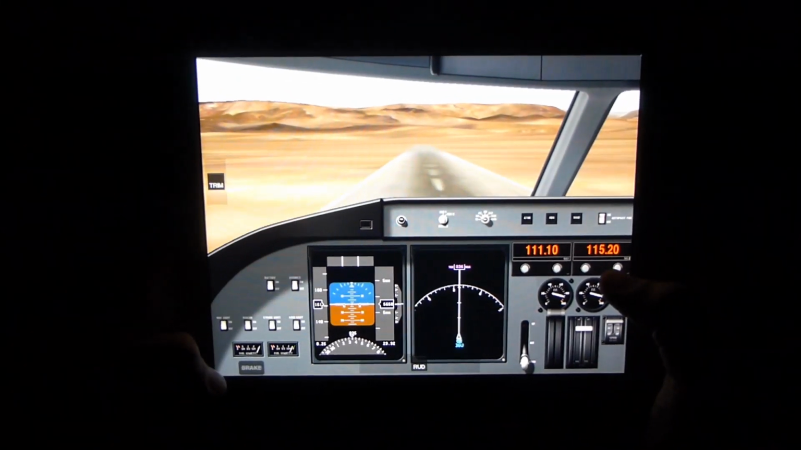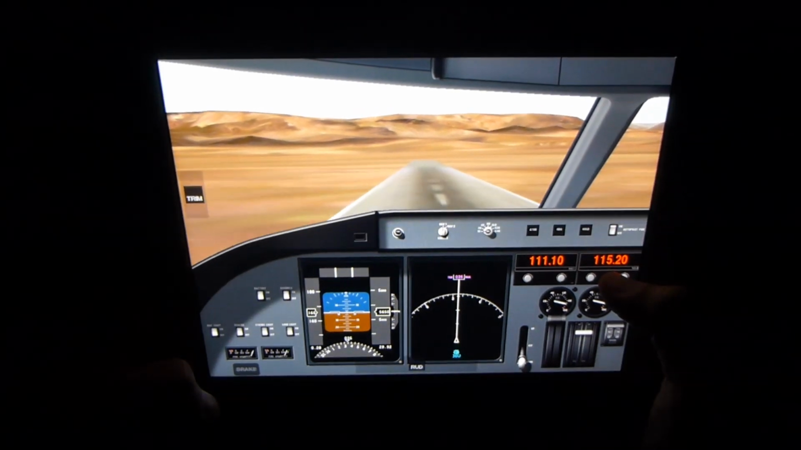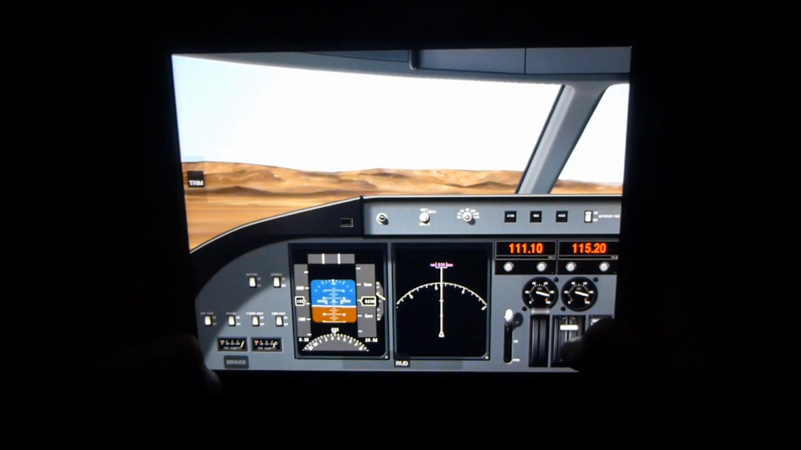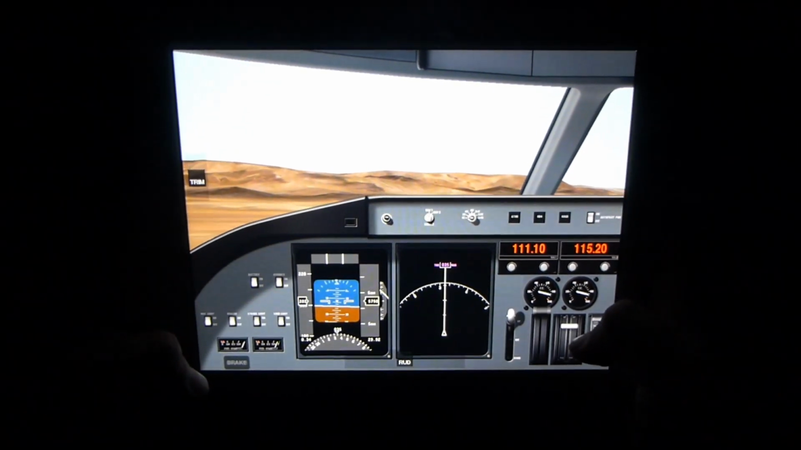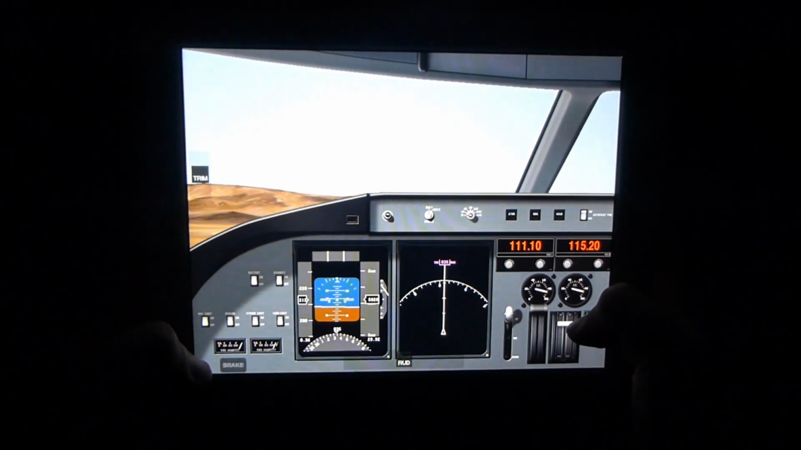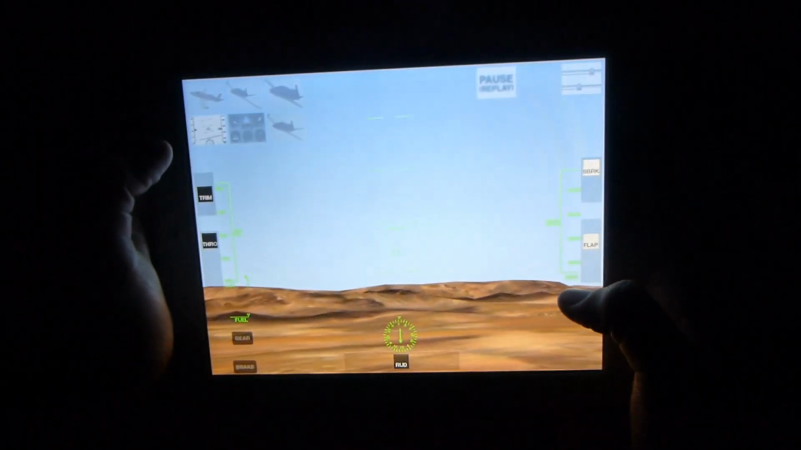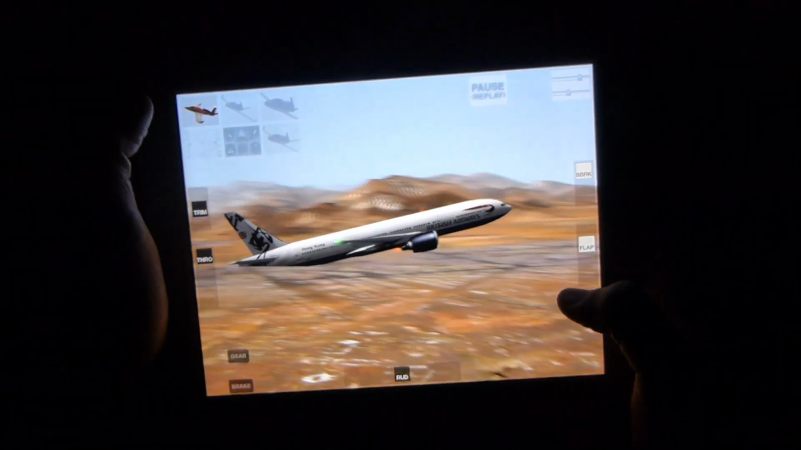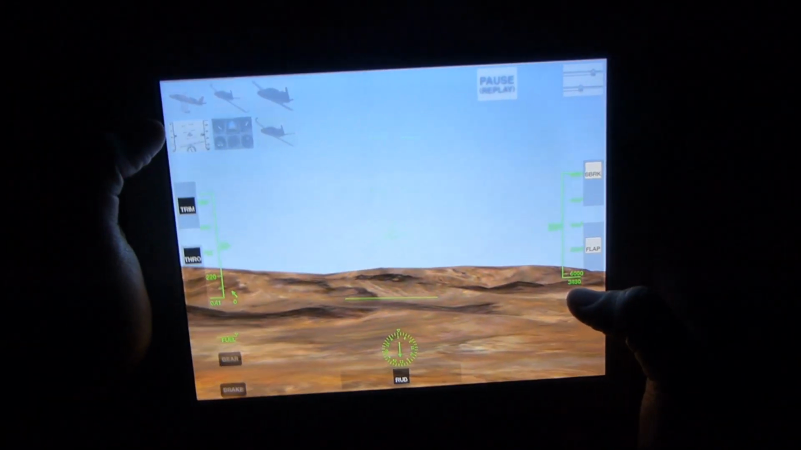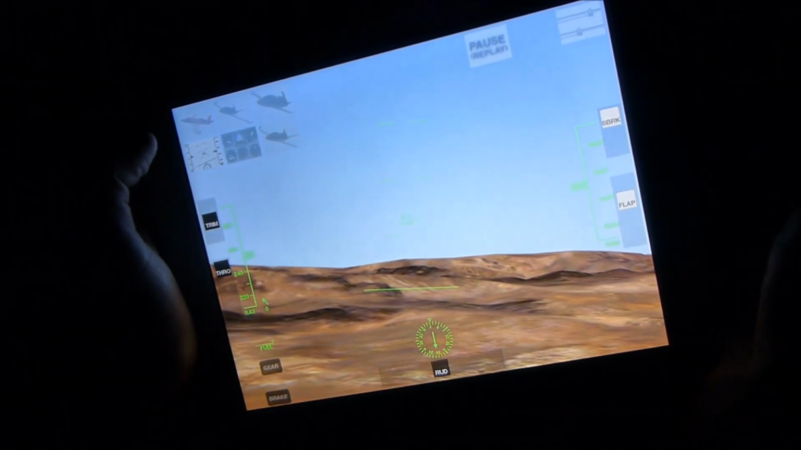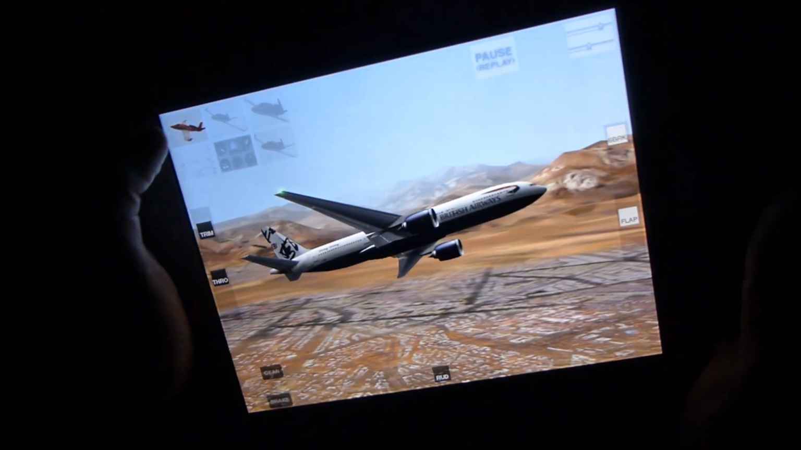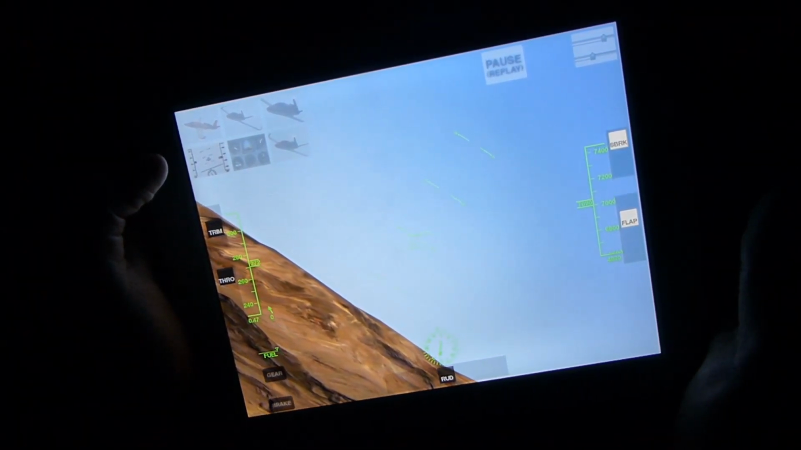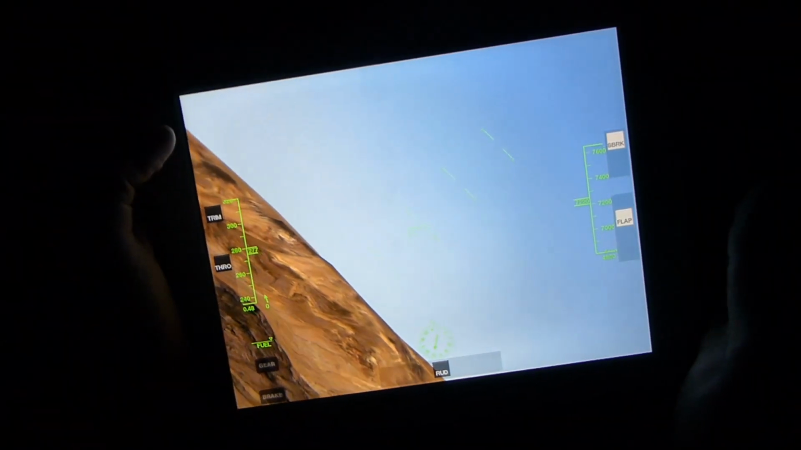Okay, so rotate. Okay, gear up. Trying to hold that at 10 degrees. It's sometimes a bit easier to fly in this view. You can get some better angles to fly from. So it actually does feel pretty much like a 777. If you're flying on X-Plane 10, the desktop simulator, it feels pretty similar.